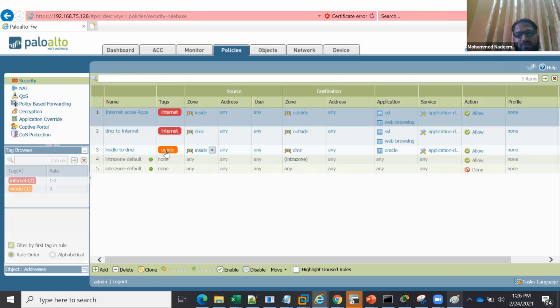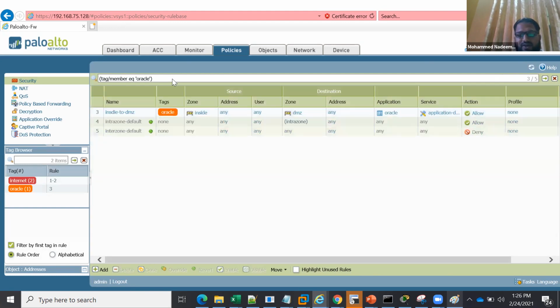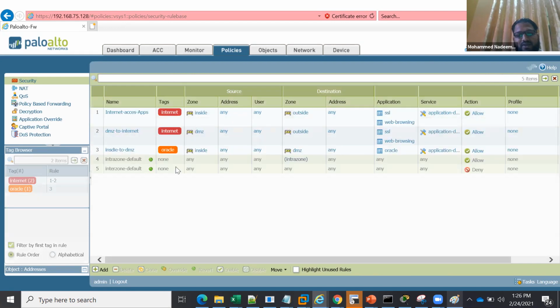Let's say you want to filter Oracle, just drag and drop and search. Okay, can you see here? Now your Oracle tag is this one. So a tag is used for filtering and for rule identification. Okay, this is one thing if we understand tag.